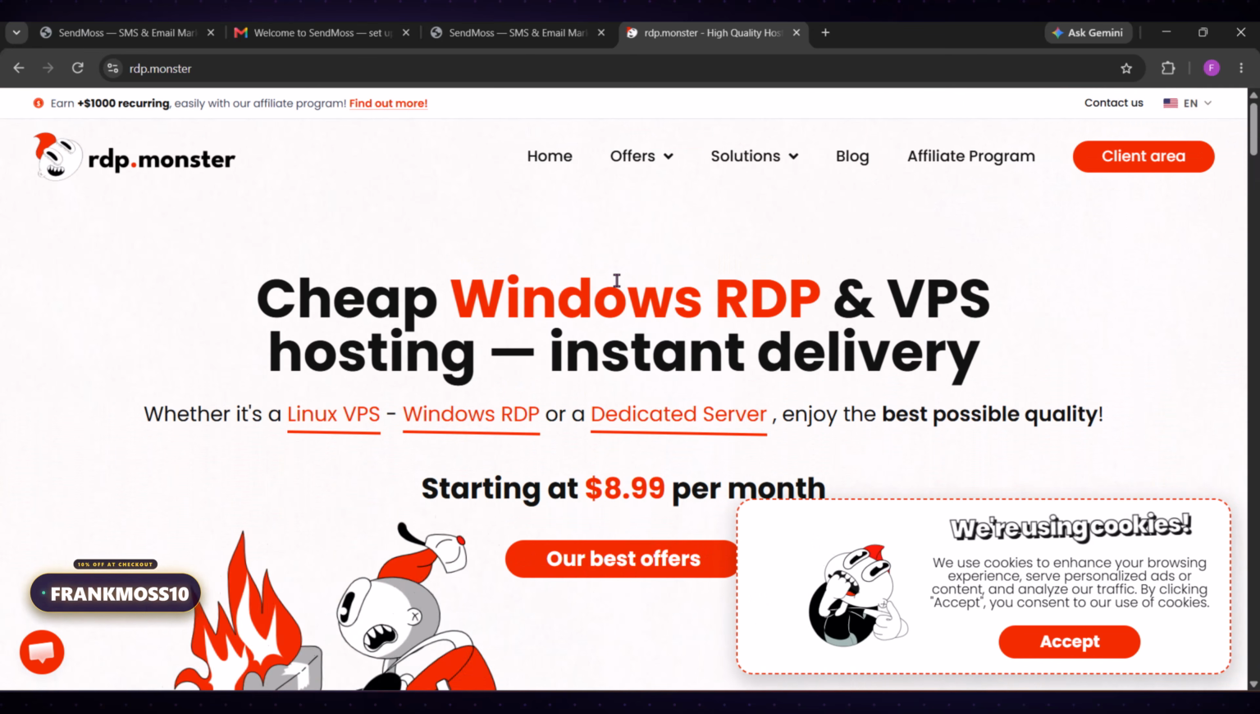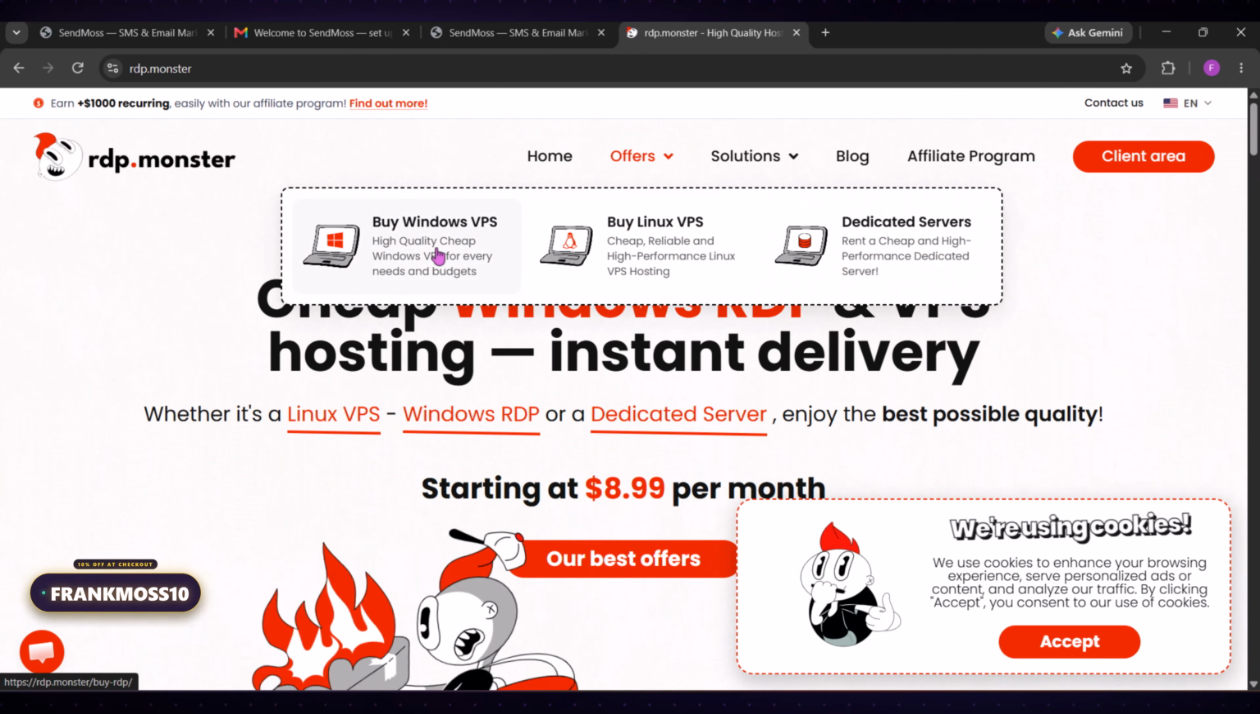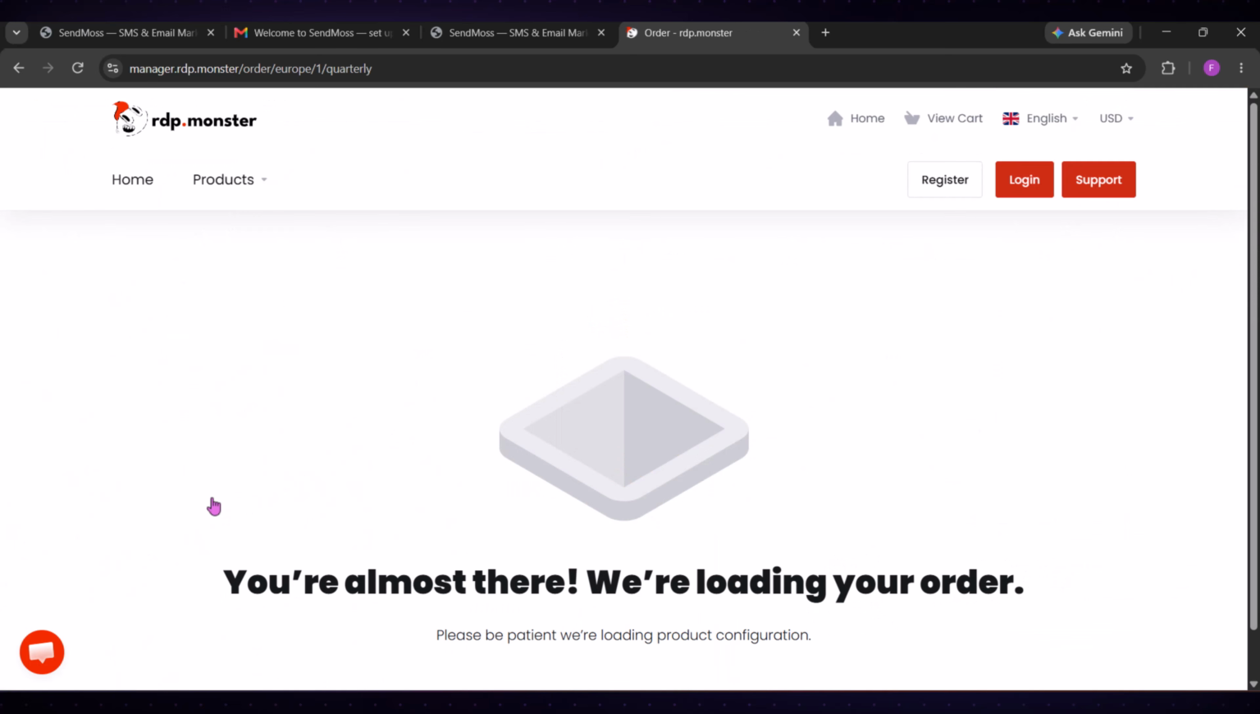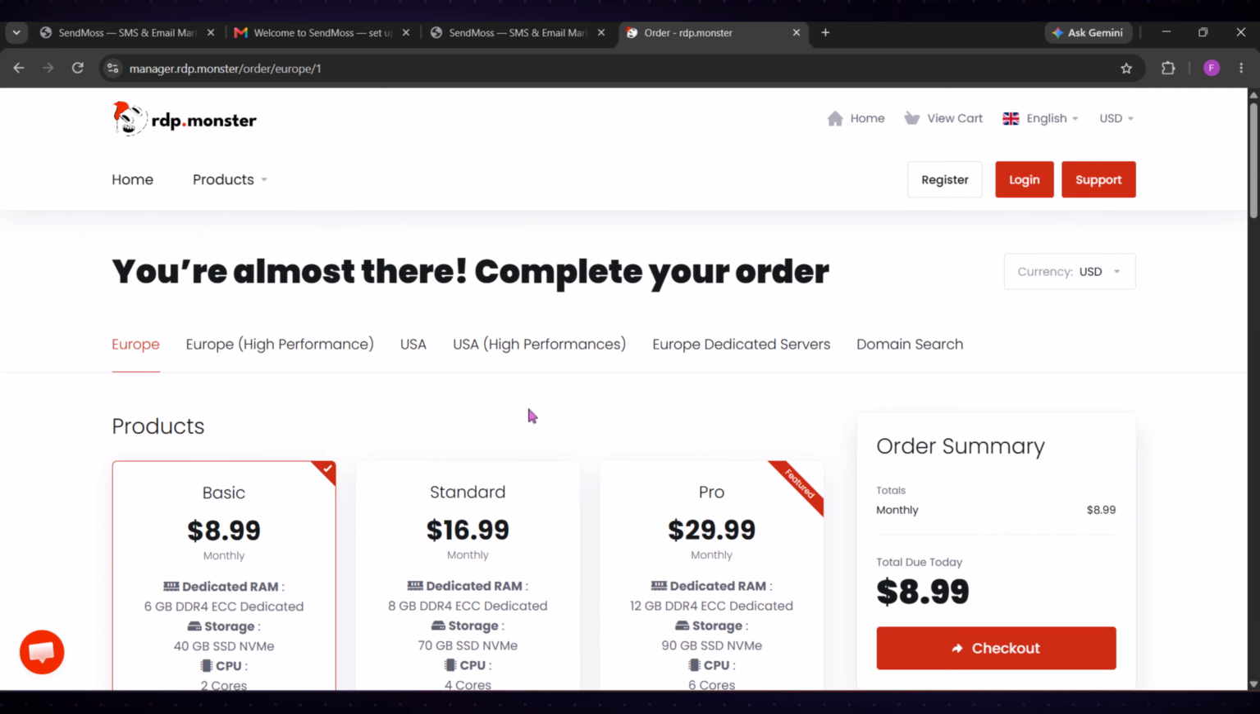So on their site, click on Offers, then click Buy Windows VPS. Now look at these prices. This is honestly the cheapest part of this whole setup. Pick any plan you can afford. The basic plan is more than enough to run FRANKIFY. You'll see you can choose your location too. Europe, USA, wherever. Just leave it on default, it doesn't affect your validation.